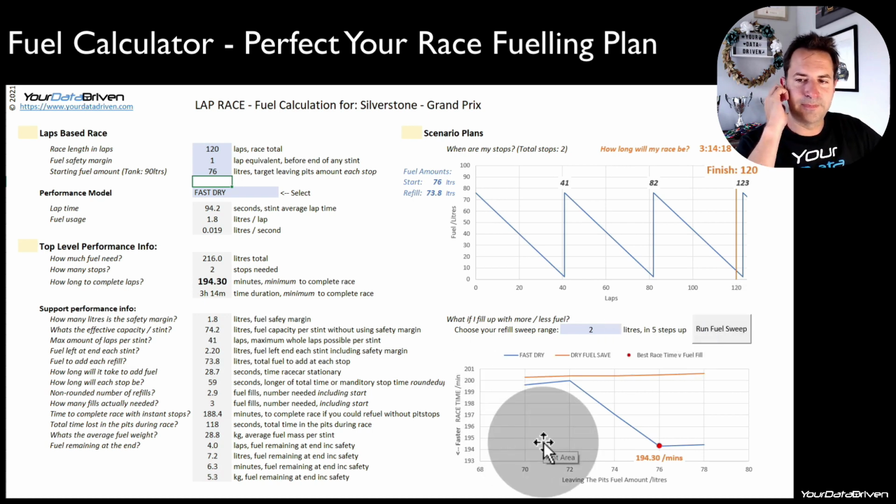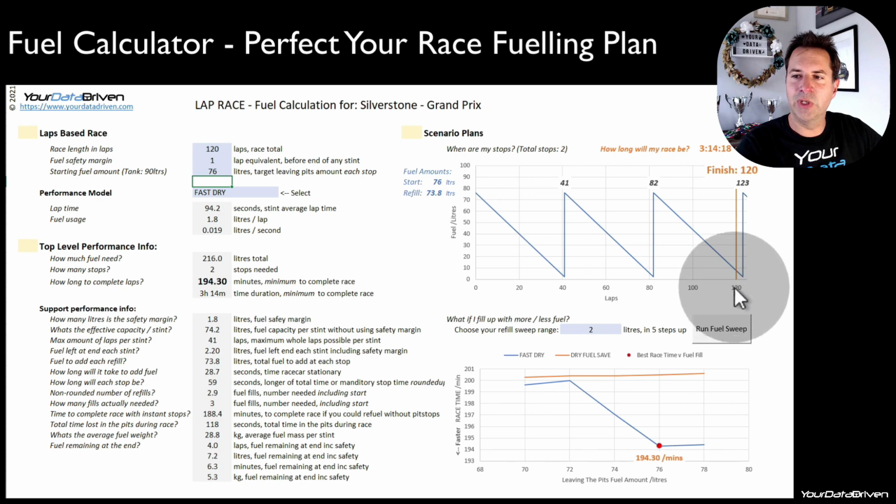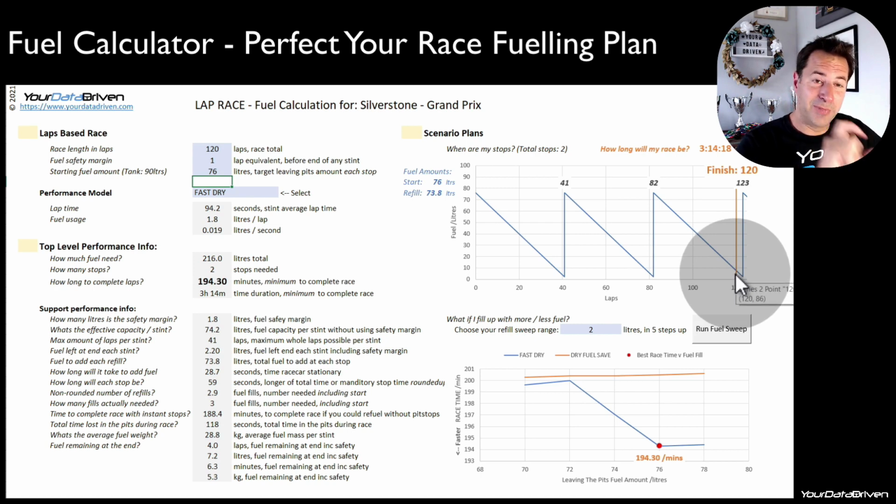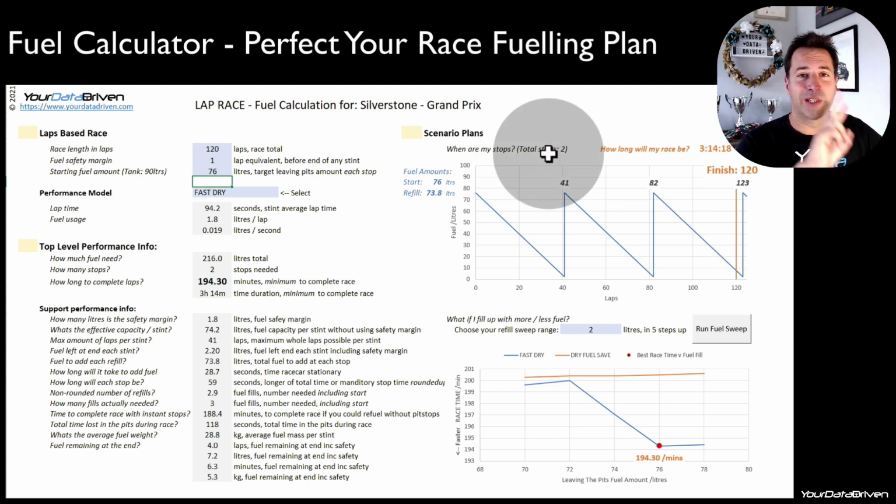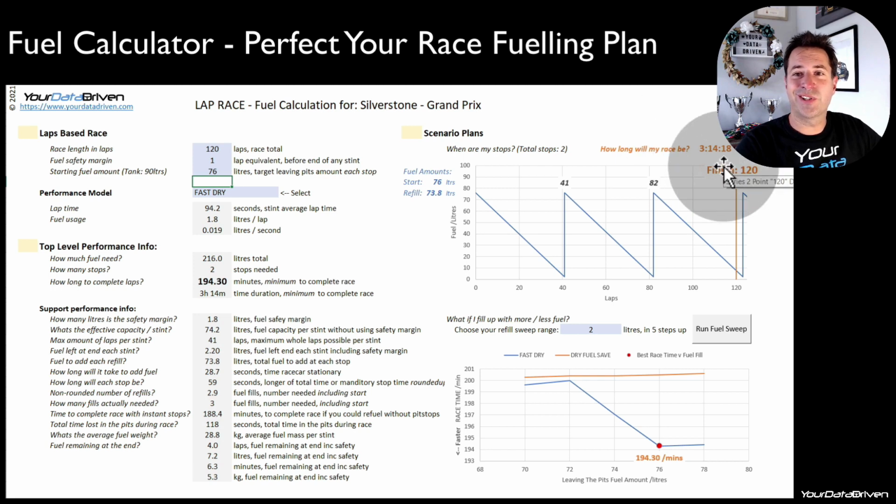So what you've got on this chart here is, if you look at the scenario 1, we're finishing the race with hardly any fuel. Still enough, our margin plus a little bit. It's taken us 2 stops. The race time is now 3 hours 14, so this is like way quicker. This is 10 minutes plus quicker than that other one we looked at.